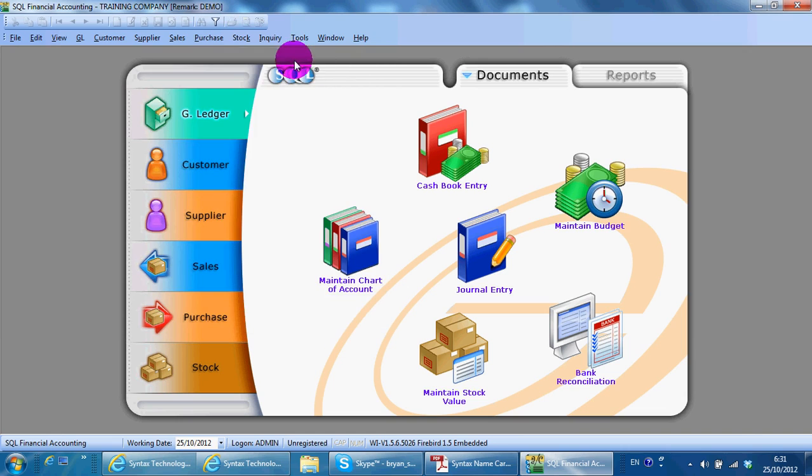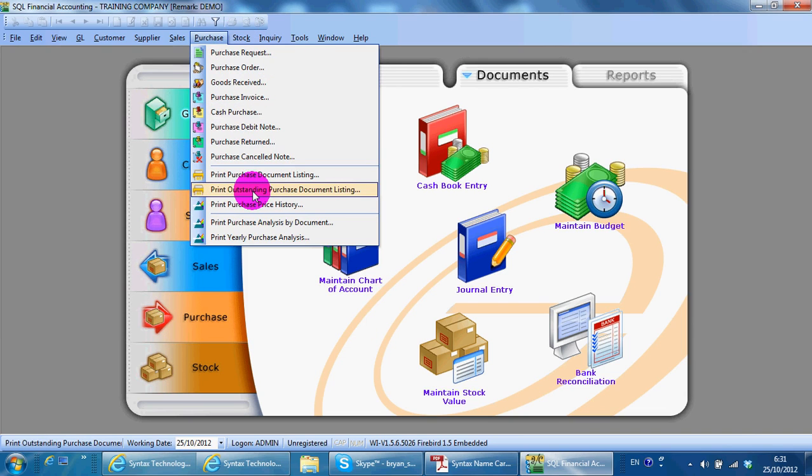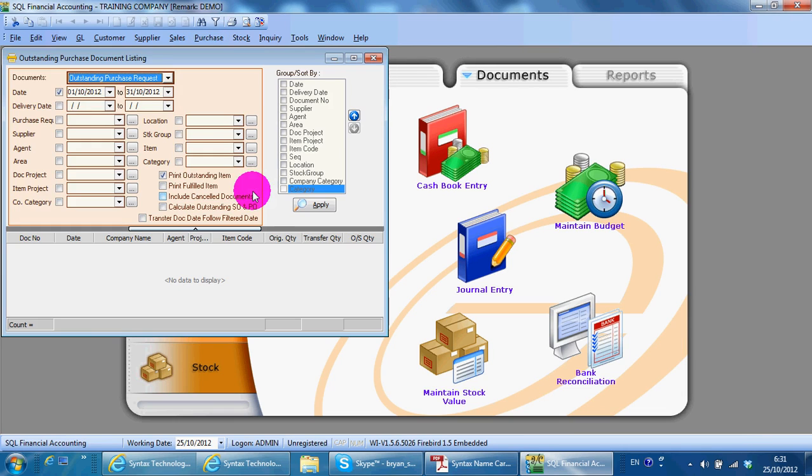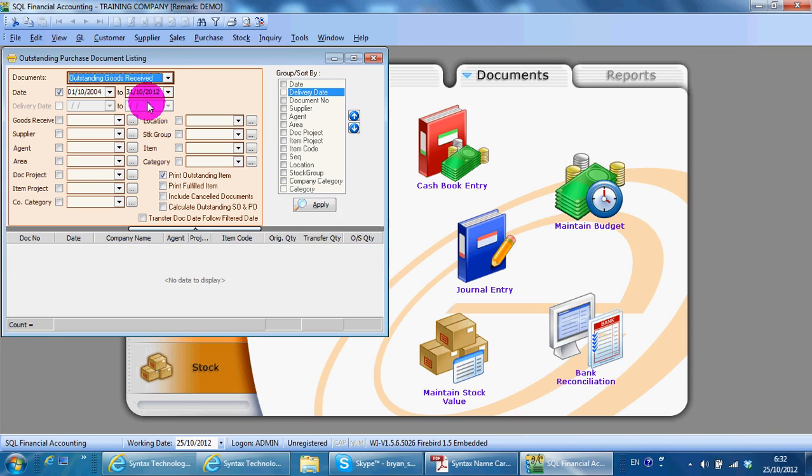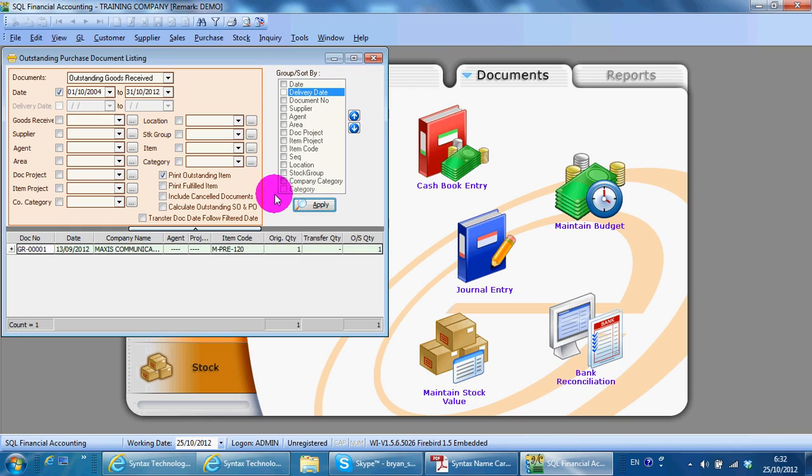So you have outstanding purchase document listing, meaning that you check all the outstanding for the purchasing. For example, outstanding purchase request is for you to know what is the purchase request within this date range, or this criteria, that have not transferred to other transaction. Outstanding purchase order meaning that you already made purchase within this date range, but you have not received the goods from your supplier. Because you have not transferred the purchase order to goods receipt or purchase invoice, you can do a follow-up with your supplier. Outstanding goods receipt meaning that you received the goods, but the supplier has not given you the invoice yet. So this is outstanding purchase document listing.